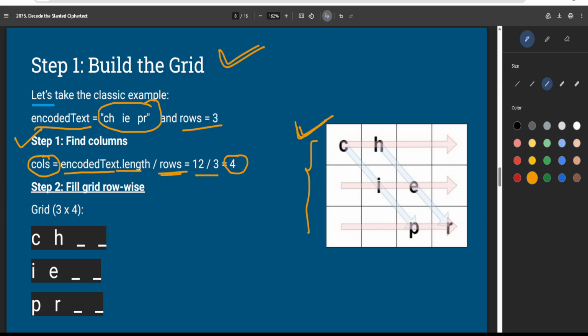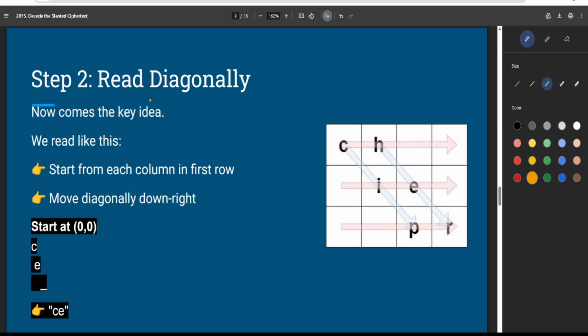Now we have to fill that grid row-wise. How will we fill the rows? You can see here, first we fill CH, IE and PR, like this, from here to here. We have been given this one, but we have to create our grid and fill it like this. All the leftover places are nothing but spaces, okay guys.